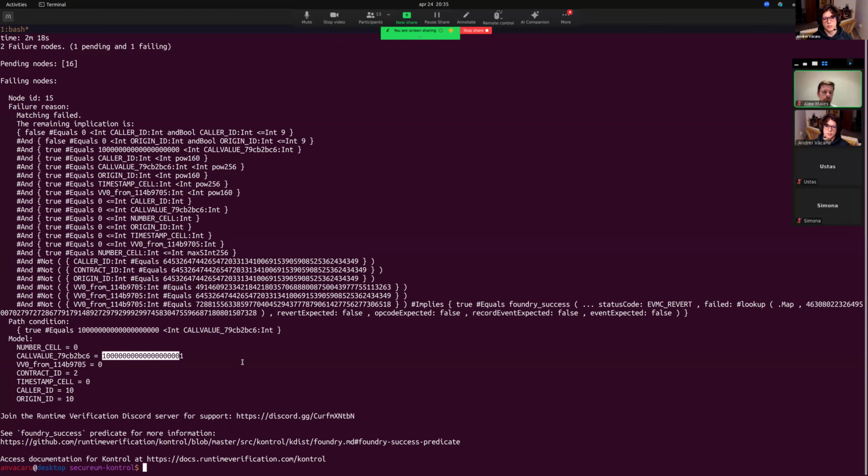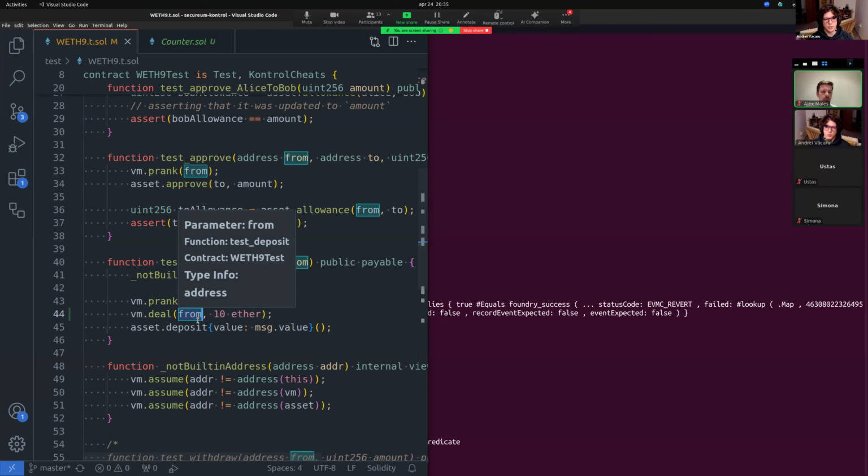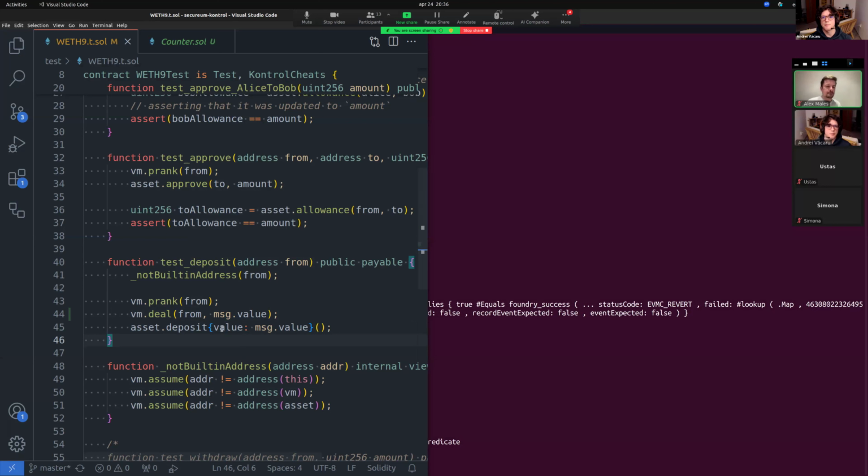So going back to the code, and I promise I'll finish with this. How you would work around this, you can say that, okay, I want to deal to from whatever the message dot value is that we're trying to send. And so at this point, whenever it goes to that comparison between the call value and the balance of the from address, it is going to be the same value, so it won't be a branching. So yeah.